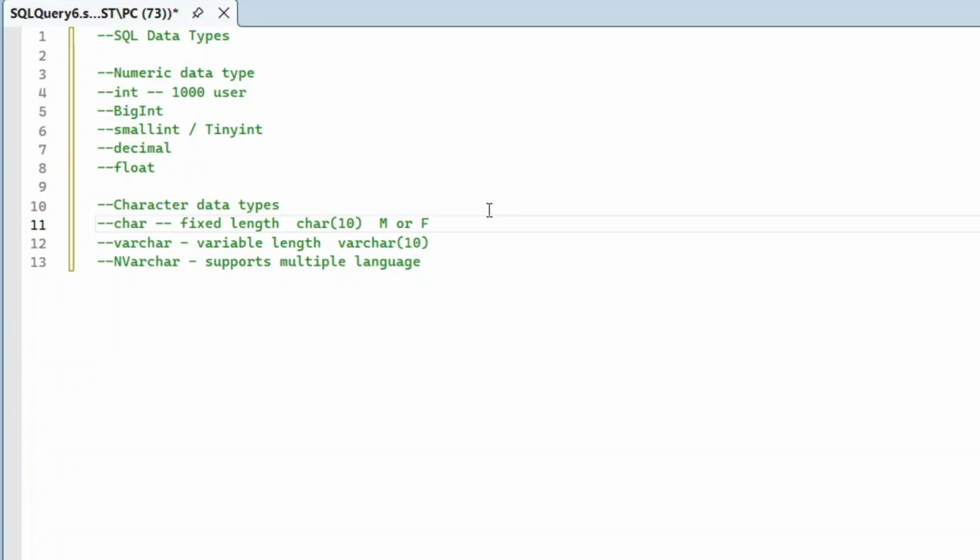Okay. So then we have date and time data types. These are used to store date and time values. Date is basically used to store only the date. Then we have time, which is used to store only the time. Then we have datetime as well, which saves both date and time. So this is the data type for saving the date and time.